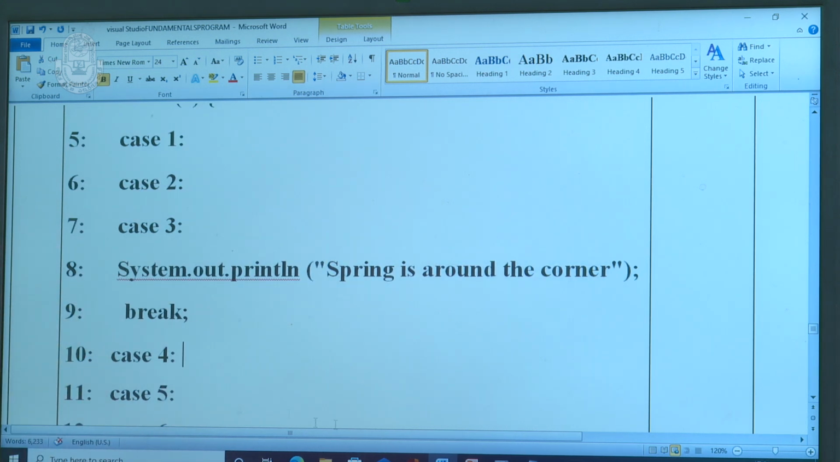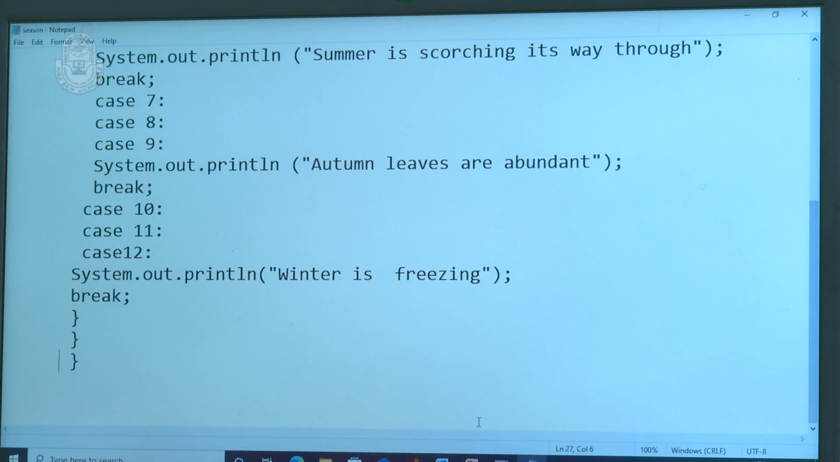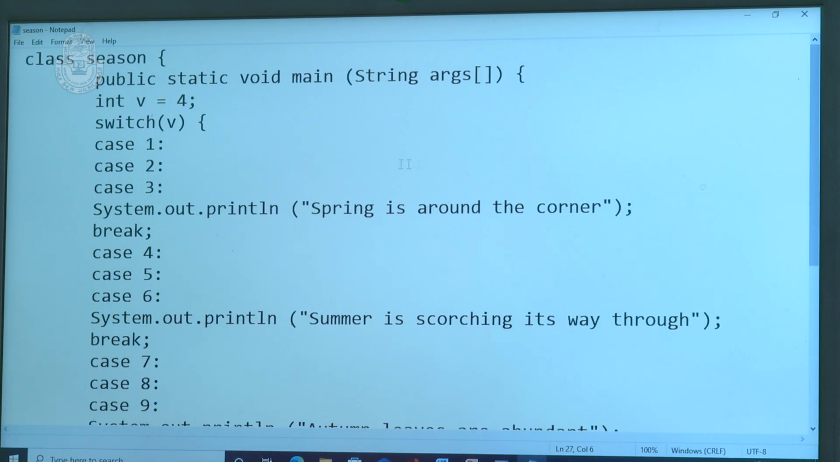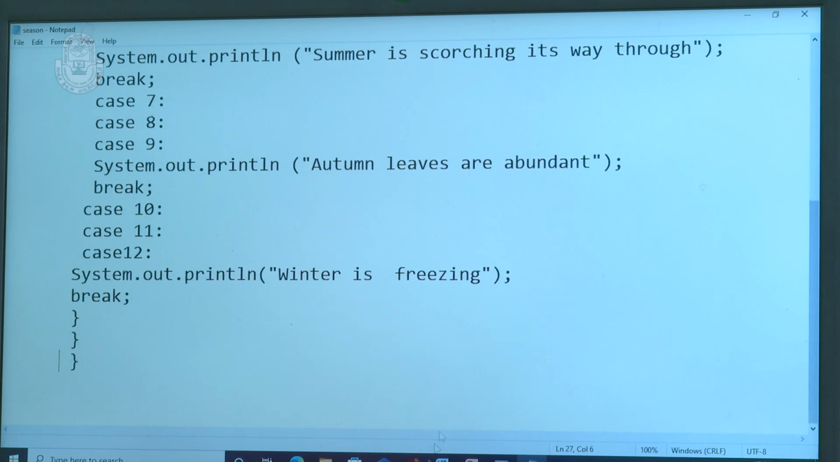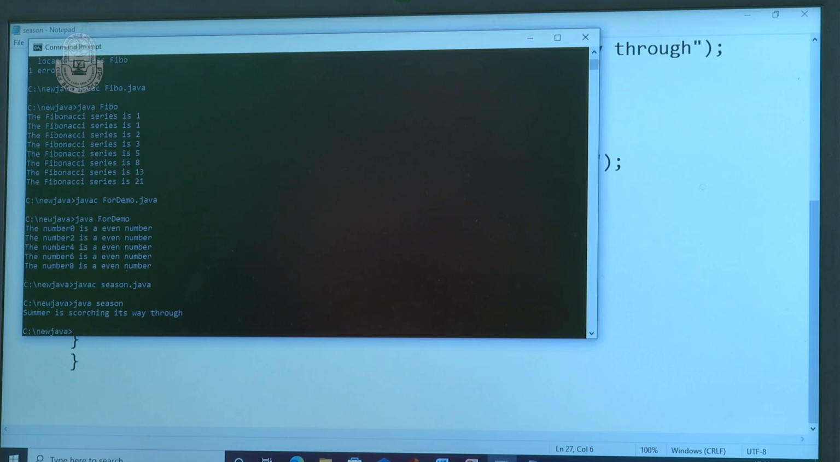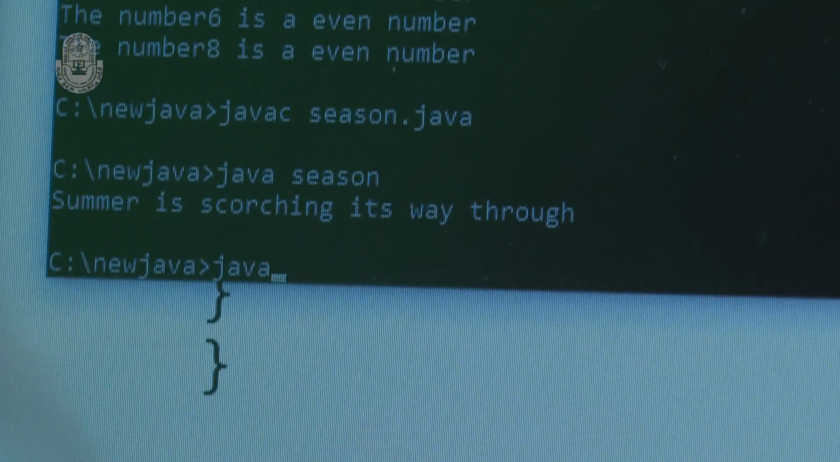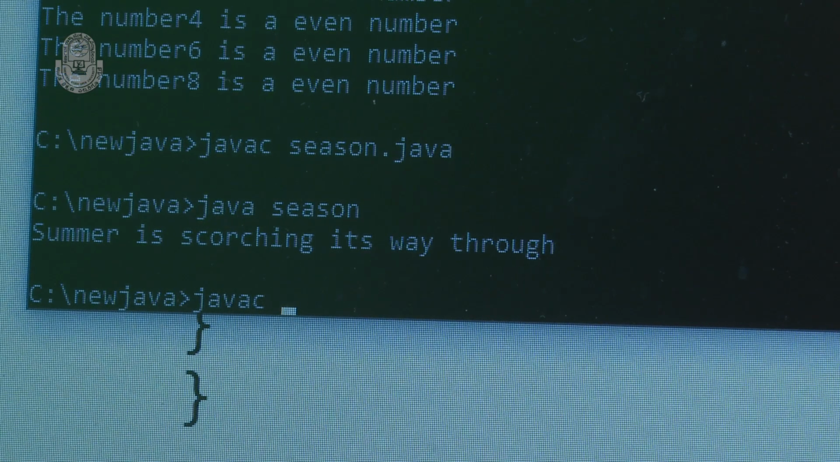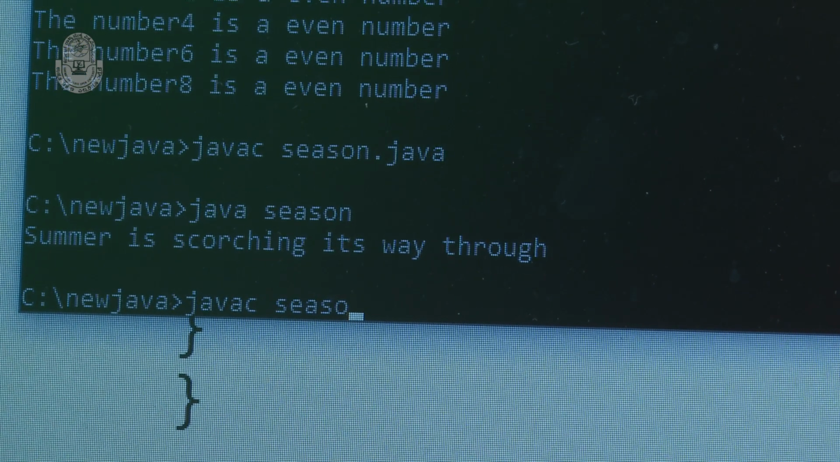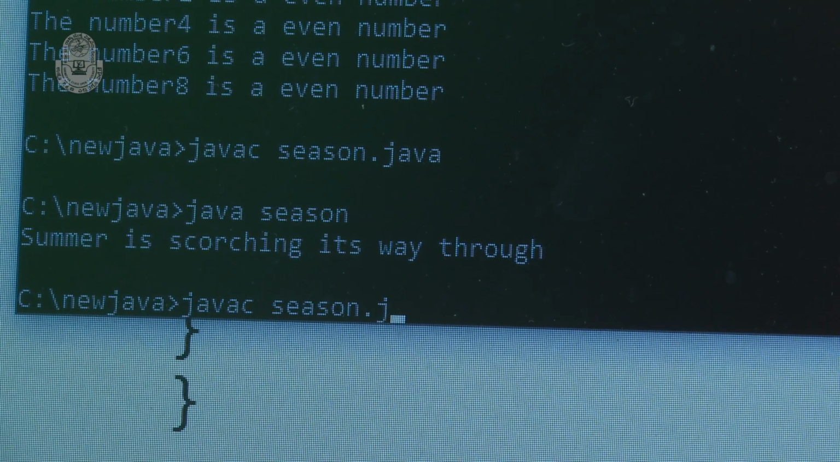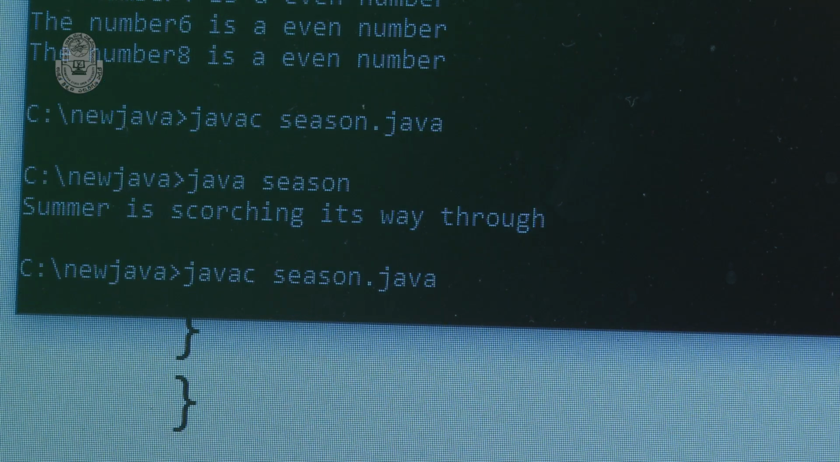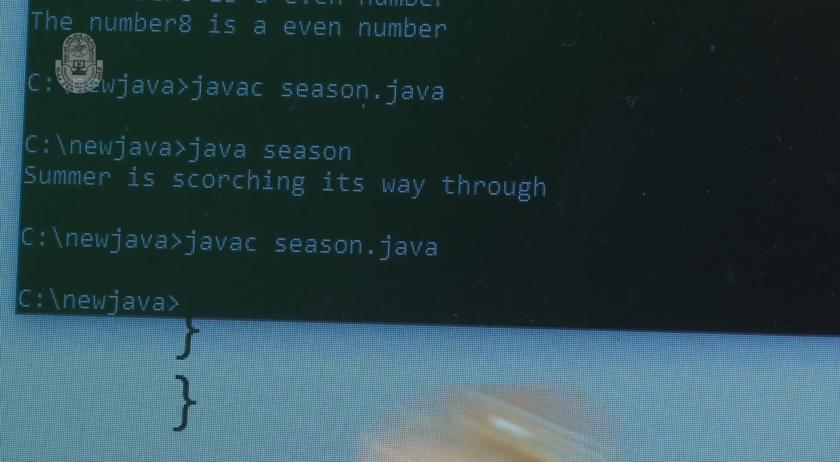Now I have typed the same program in Notepad. See, I have removed all the line numbers. Now let us run this program in the DOS prompt. Now I will compile: javac season.java. There are no errors, so it is coming.